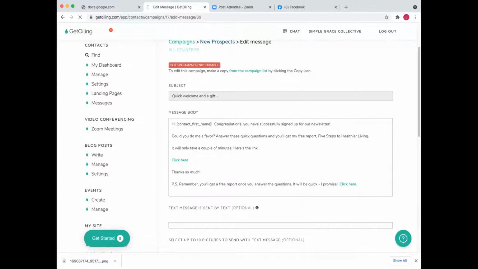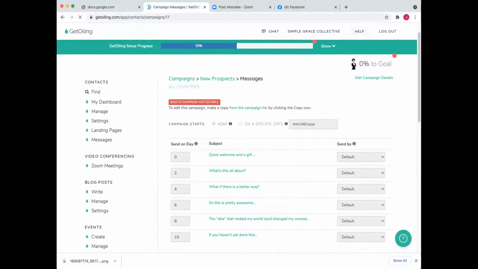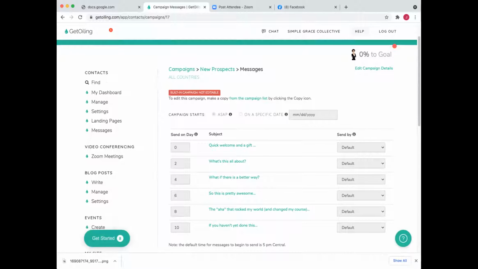So you can see that. You can go in there and play around. Again, that is the new prospects campaign. That is the default campaign that they will get if you do not change that on your landing pages.